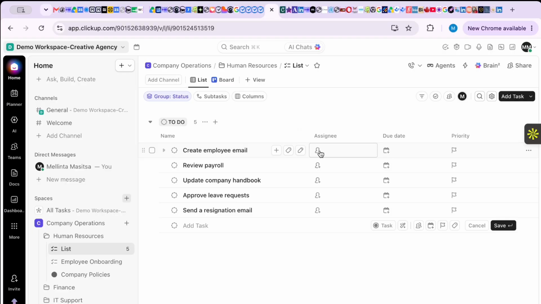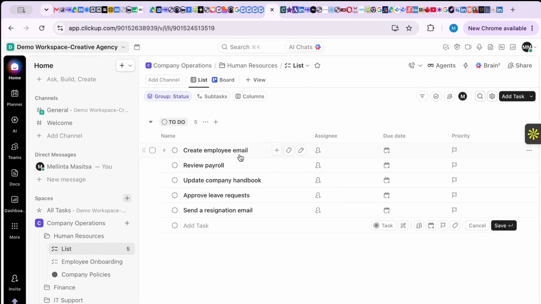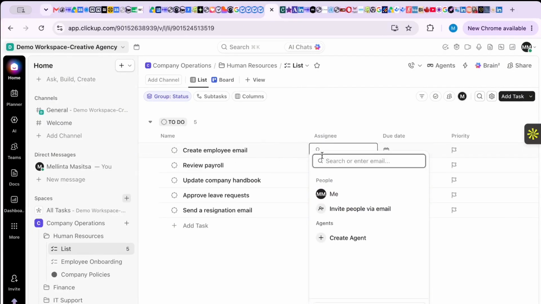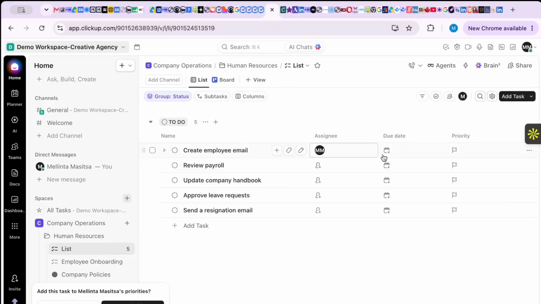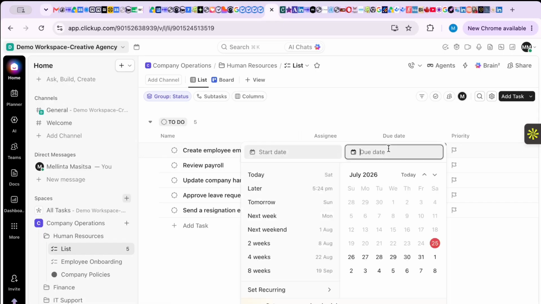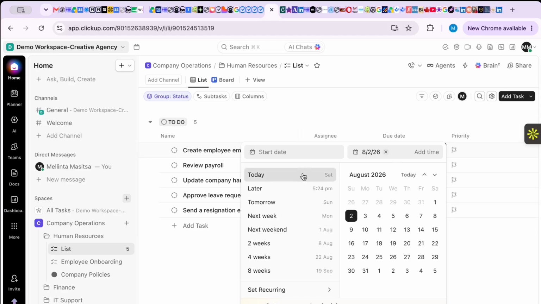So if it's a company and you want to assign the task to this person, you're going to click on here, and then you're going to add someone who is going to be the person who will be doing this, creating the employee email. You can add a due date. You're going to say, for example, today is the 25th. I need the due date to be on the 5th, or you can go back, turn it around, depending on the date that you want. So for start dates, you say either you need it to start today, later, tomorrow, next week, next weekend, within 2 weeks, 4 weeks, 8 weeks.